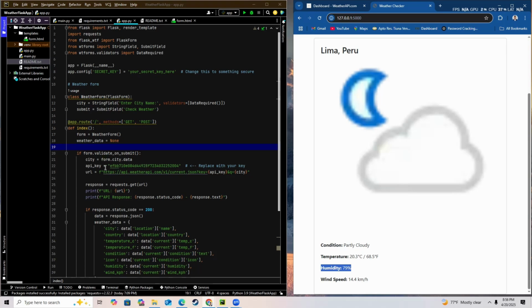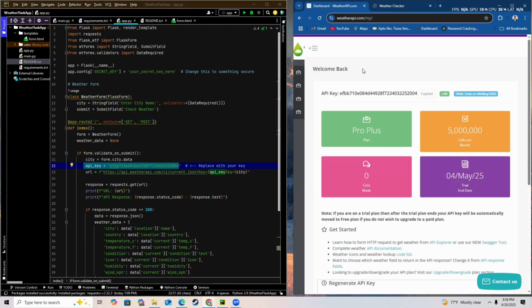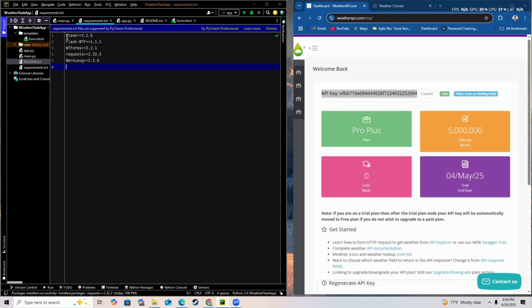On the left side here, we can see the integration of the API key. The API key was given here from the website WeatherAPI.com, where you can see my key is given. It was integrated here. I have the requirements for this application to run.